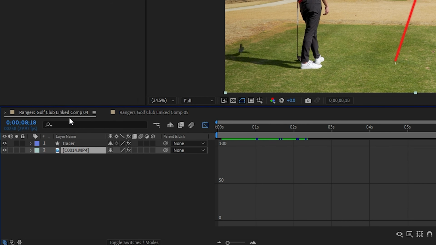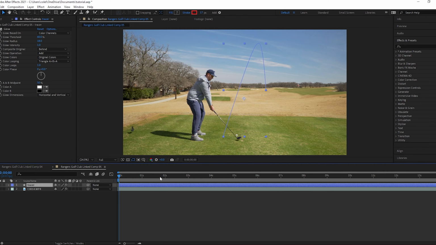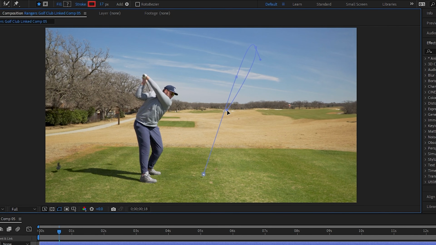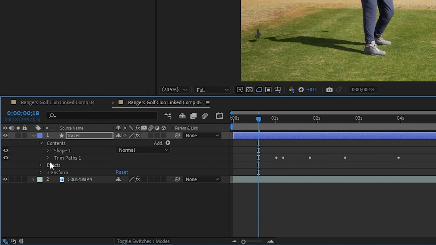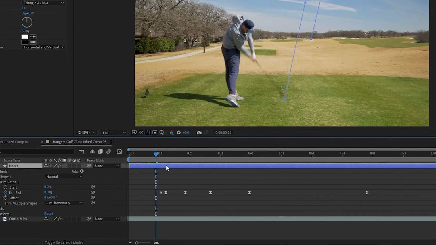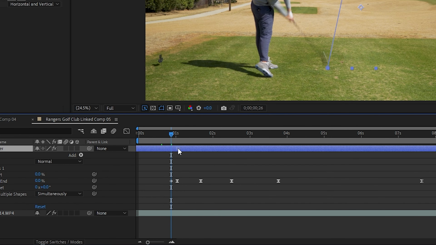You just go to the other composition, you select the tracer layer, Control C, Control V, boom, that tracer is now in this composition. You drag that on to the ball. I know his was a slight push as well. You kind of just got to guess where the ball flight is first. Then you want to go down to Contents, Trim Paths, open this up. You want to find that point of impact. So there it is. You want to drag that first keyframe to right where that impact is.